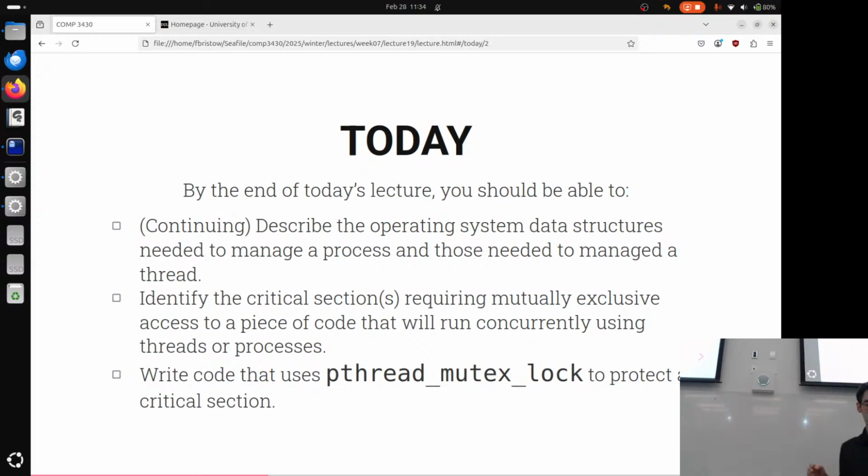Part of what we're going to be doing today is making decisions about what to lock and where to do the locking, because how we do that affects the performance of the programs that we're writing that are multi-threaded. Once we've identified these critical sections.